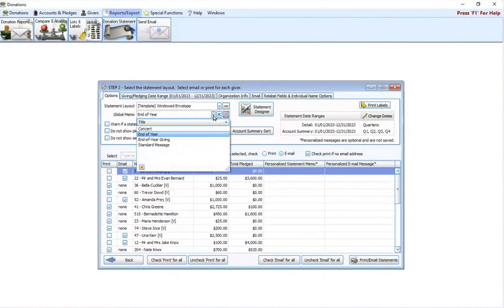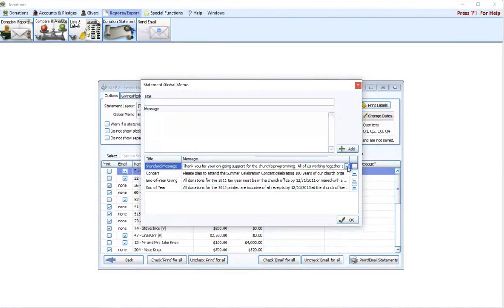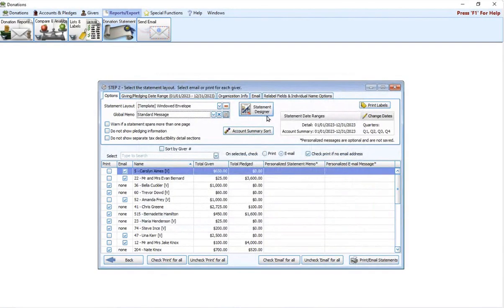Ones you've previously made, if you hit the down arrow, they'll be stored down here. If you want to make a new one or edit one of these, hit this little memo icon here. That's going to allow you to make a new one and hit add, or come down to the bottom, click in an old one, and make changes here if you want to. If you don't want to use a global memo, if you're content with what the IRS statement says, you can simply hit the X, leave that box blank, and then move forward.